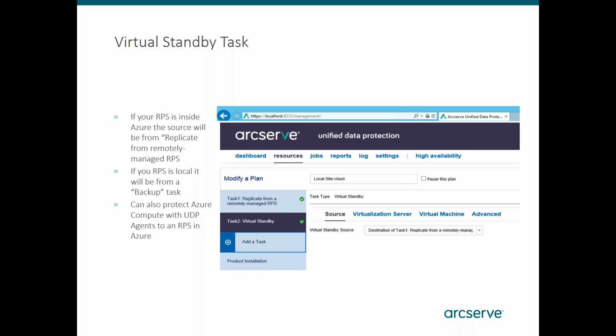And the third option, as I've mentioned there, is that if you were planning to back up compute within Azure itself, you would have task 1, which is backup, if you're going to an RPS in Azure, and then task 2 would be virtual standby. So there's different ways you can do it. You can either have a virtual standby task running directly after a backup task, or if you're replicating from an on-prem recovery point server into Azure, you would have the virtual standby task set up after task 1, which would be a replicate from a remotely managed RPS.